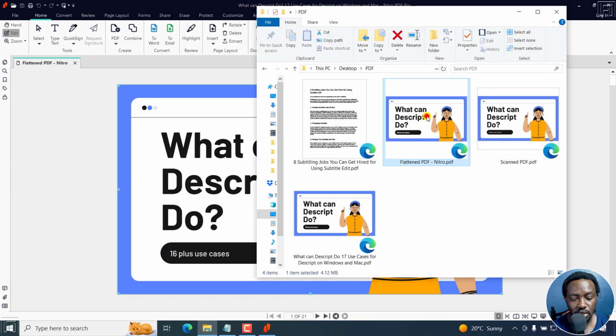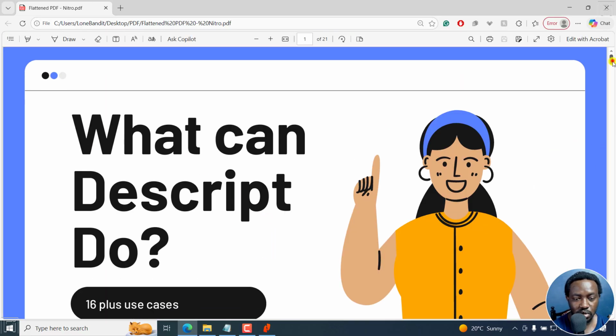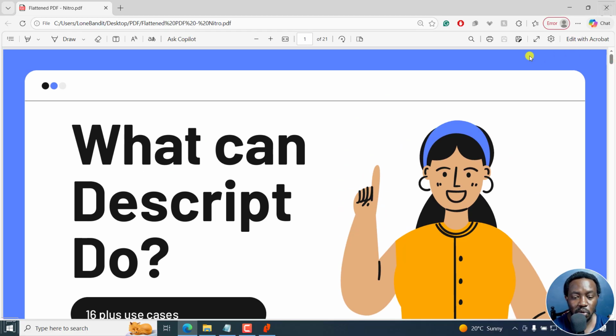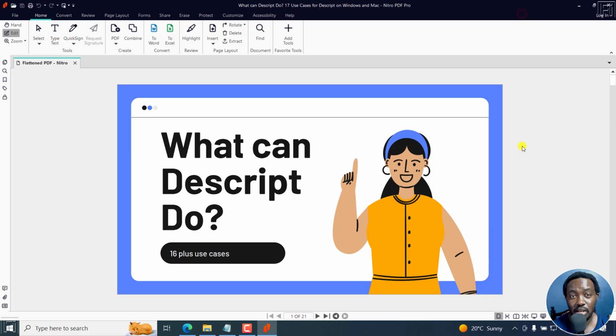If I go back to my folder, we have a new file here that's been flattened. Just double click on it right here, and you can see it's not possible to do some selections on it because it's been flattened. All the layers are more or less flattened, and that is how you can use Nitro Pro PDF to easily flatten a PDF. That's it for this video.